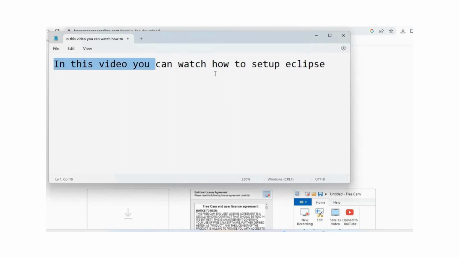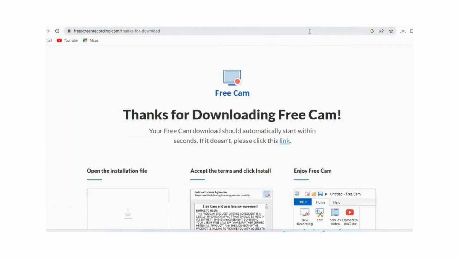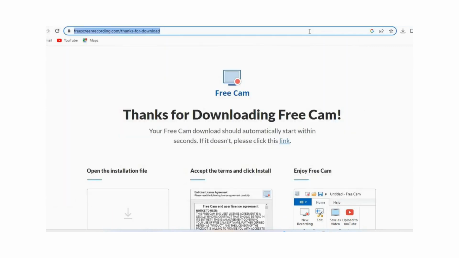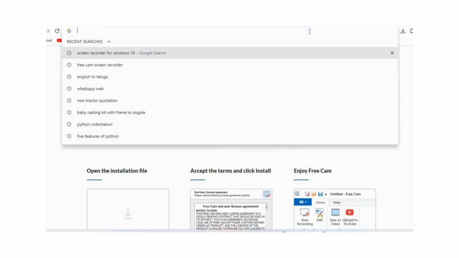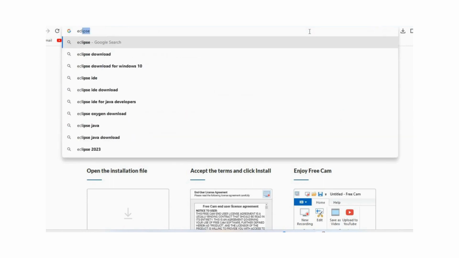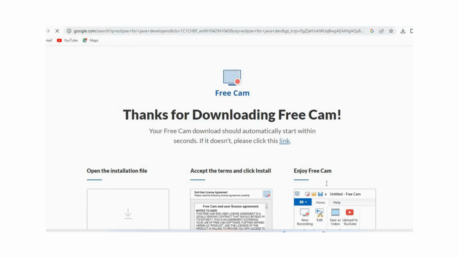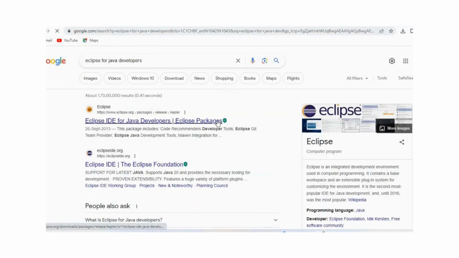How to set up Eclipse. Along with that, I will show how to create a class also. So let us go to the browser and there we'll search for Eclipse for Java developers. It will take us to the official website of Eclipse. Okay, let us wait. Yeah, here you go, Eclipse official website.